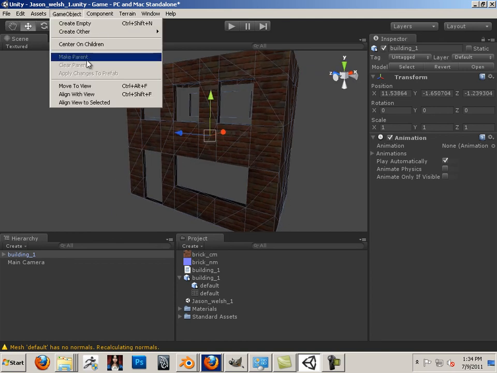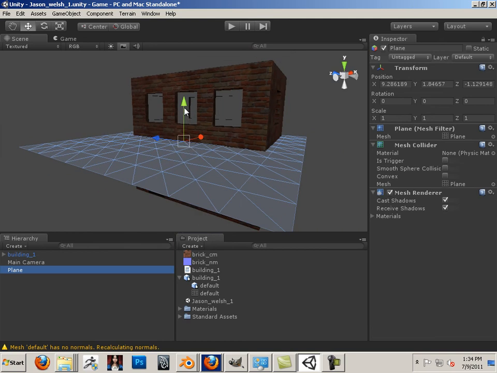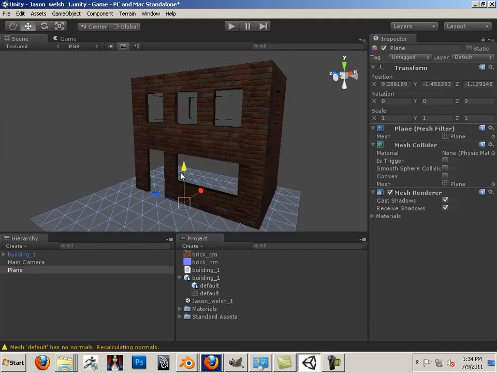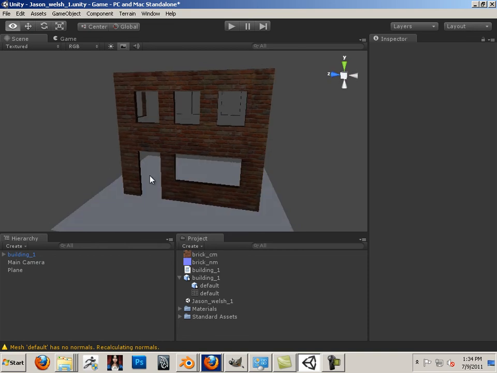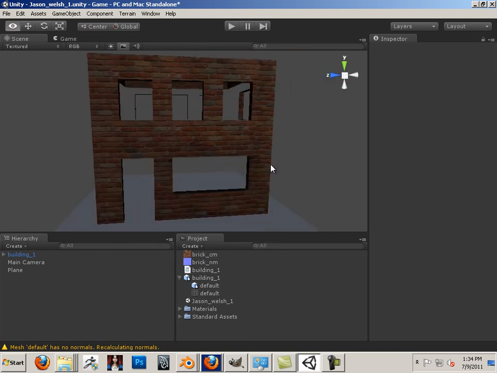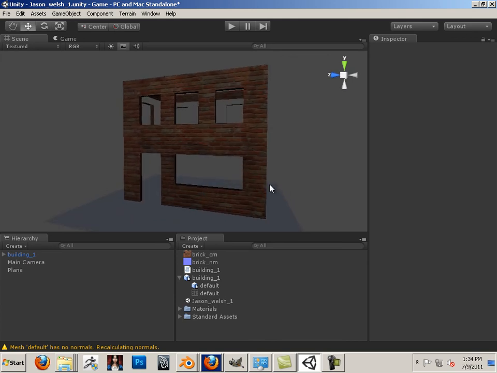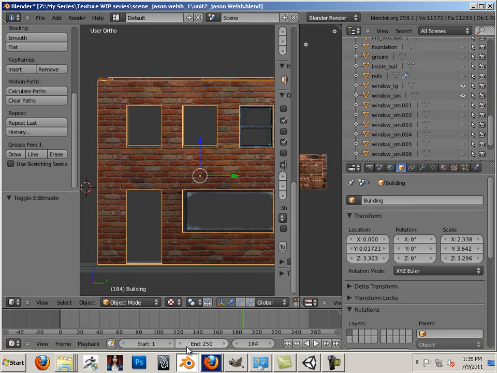I'm going to establish a ground plane, so I'm going to go game object, plane, just to keep everything nice and neat. You notice you can see through the mesh. Okay, this is one of the things that we're going to have to repair or fix or do something with the interior of. Next, let's go get the windows. They're the same spiel.